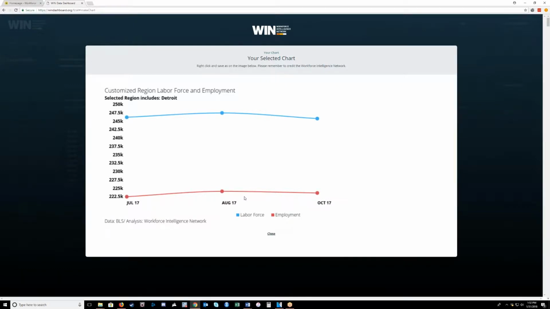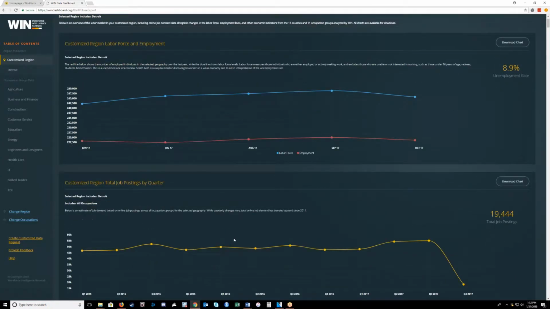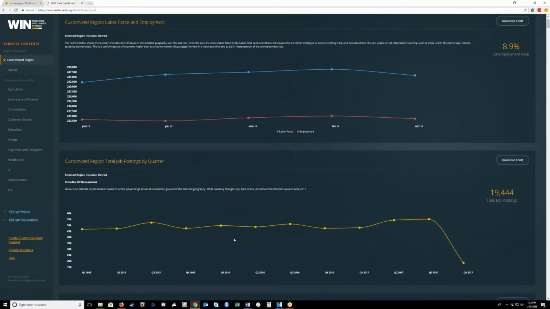For the ease of the user, the citation for both the data source and Workforce Intelligence Network are already in the graphic. After you have copied or saved this graphic, hit the close button underneath the graphic to return to your report. The next graphic, showing the total job postings between quarters, has similar functions. We can again view data points by hovering over the nodes or points in the graphic and download the chart using the download chart button. The total job postings callout in the top right corner shows the most recent quarter's postings for ease of viewing.